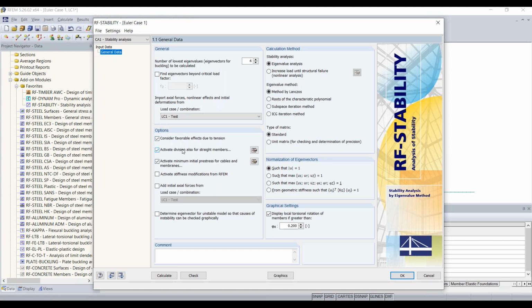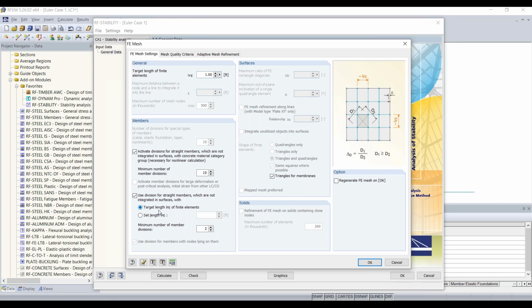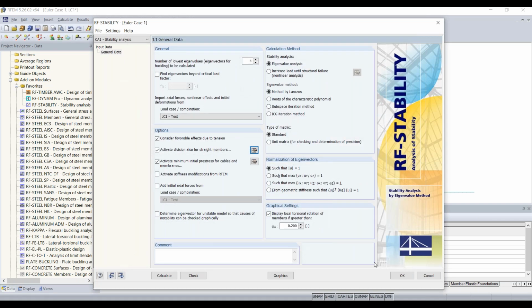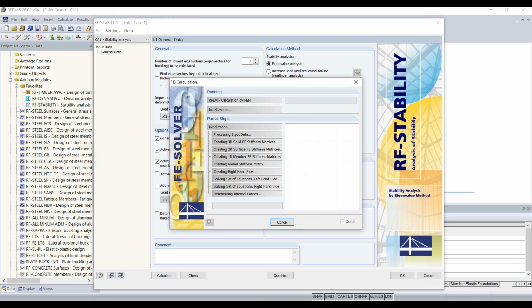So you can see that's activated by default already. You can edit the options for this. If we go to edit FE mesh settings, we can then go down here to the minimum number of member divisions, and we can change this from 2 to 10. What this does is just increase the accuracy of your results. So we'll click OK, and that's basically everything we need to change. We're running this stability analysis based on our load case 1 here, and the number of lowest eigenvalues we're showing is 4. That's also by default, and everything else we really don't need to worry about. So we can hit calculate.